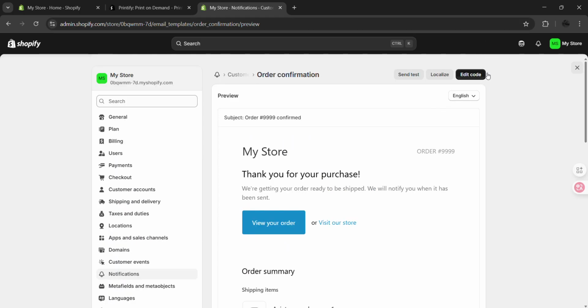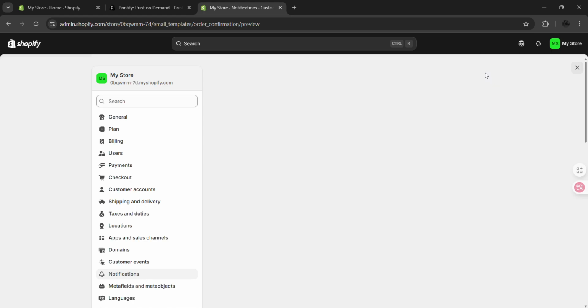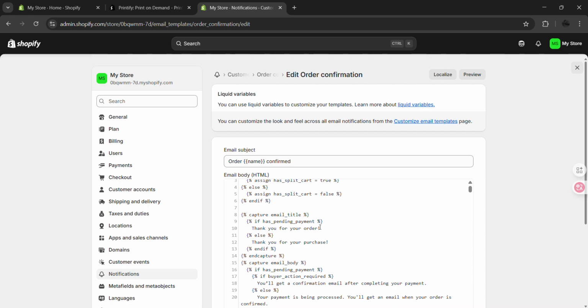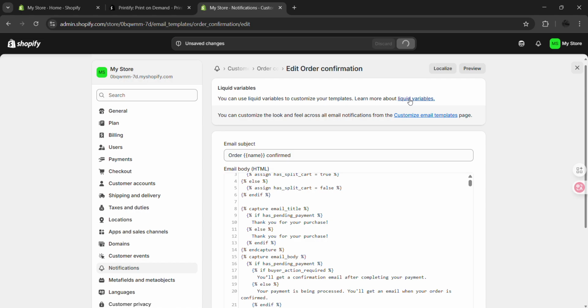In order to change your order confirmation email, simply press on edit code, and here you can see thank you for your order. You can simply change it to thank you for your purchase, and then you can simply go ahead and press on save. So once you press on save, your notification template will be saved.